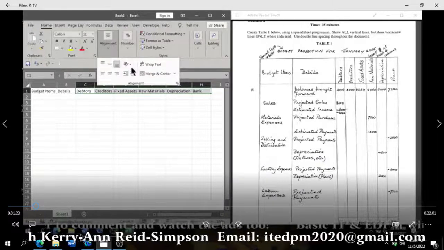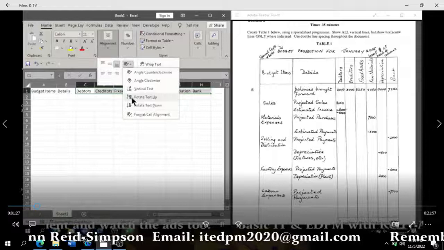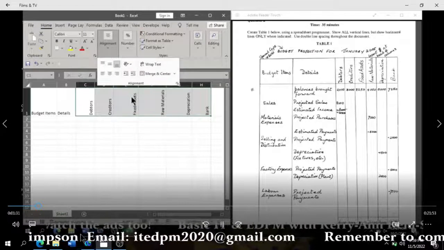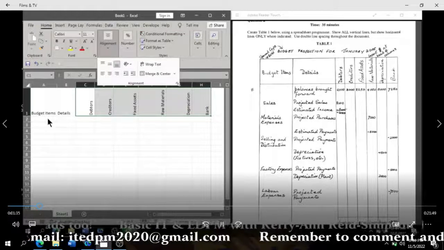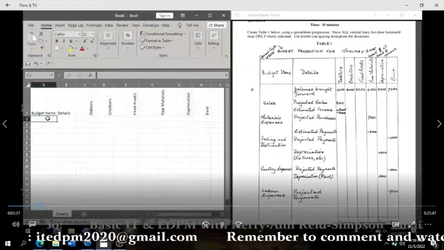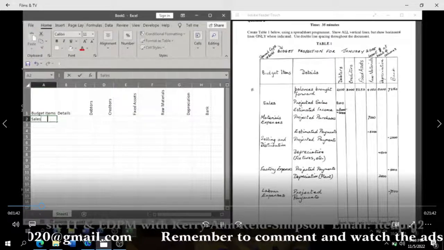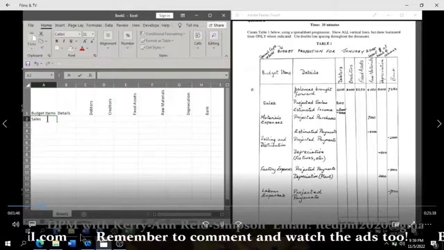Then I highlighted the column headings that are supposed to be in vertical position. If you notice, from debtors to bank, it's in vertical position, and to do that you highlight those and click on the alignment button, the drop down arrow for it, and select the one that looks just like how it is positioned.